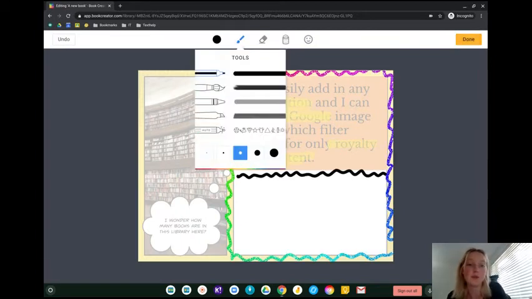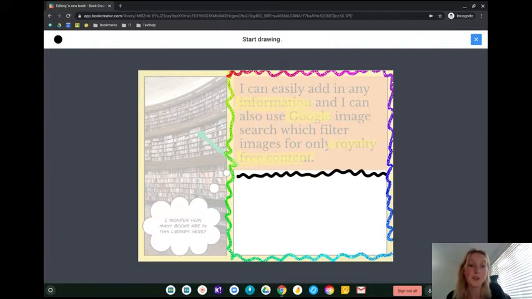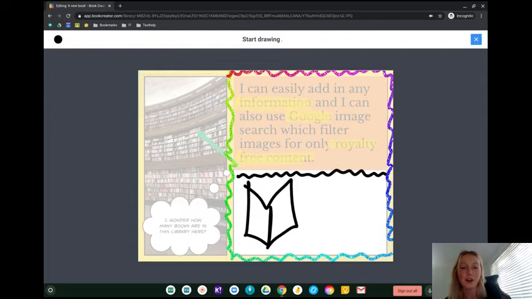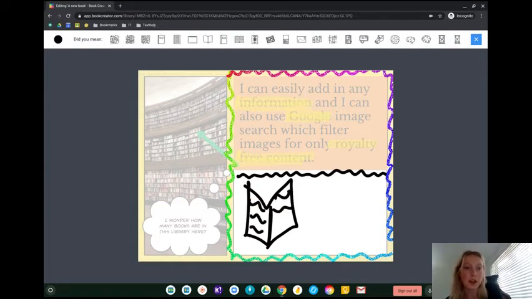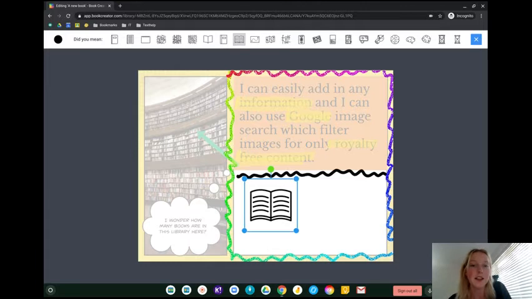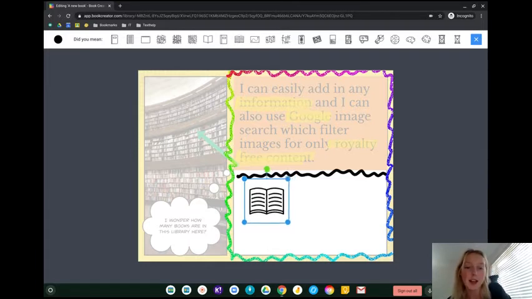Now, if you've ever played with Google's Auto Draw before, this is actually built into Book Creator, which means that even if you're no expert at all, like I am definitely not an expert at drawing, you can see here that I can actually start to draw a book, and already it started to predict what it is that I'm drawing. Now, I like this book here, so I can go ahead and take that. I can actually go in and resize it, and I can use it as an icon there.